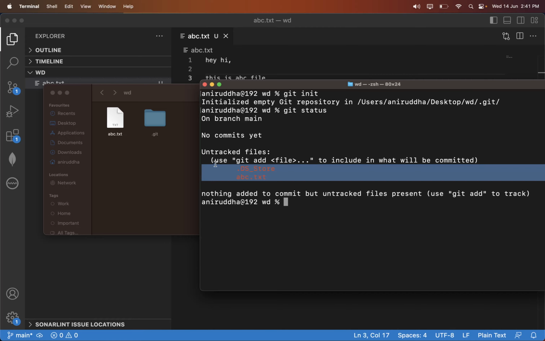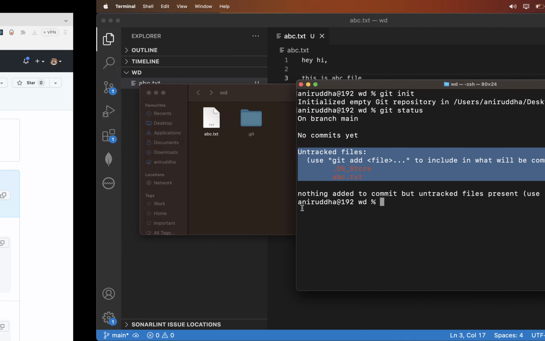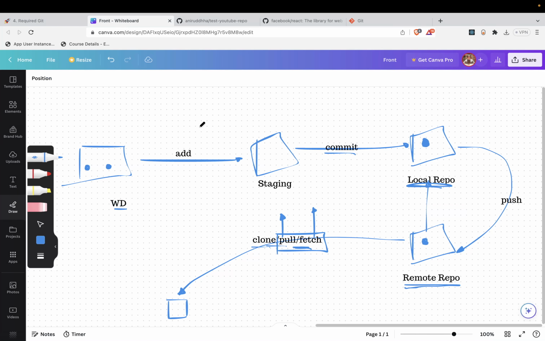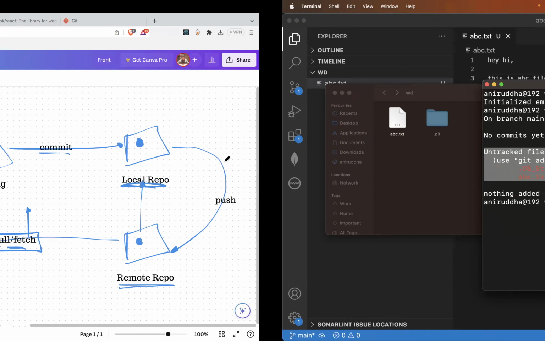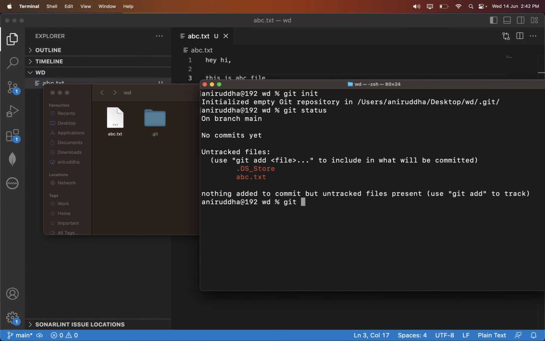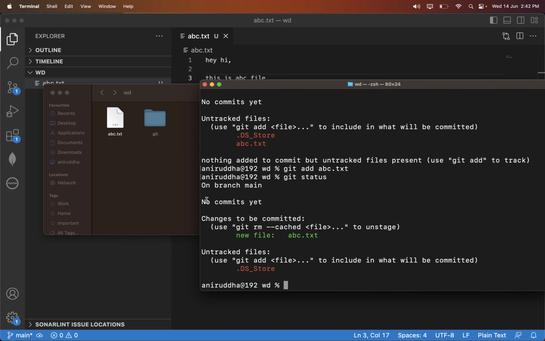So these files are not tracked. Now I want to track the files. If you see, from the working directory to the staging directory, the git add command is there. Now, git add and the name of the file, abc.txt, right? Do the git status again, and can you see, on branch main, no commits yet, changes to be committed. Can you see, the new file is inside the staging area.